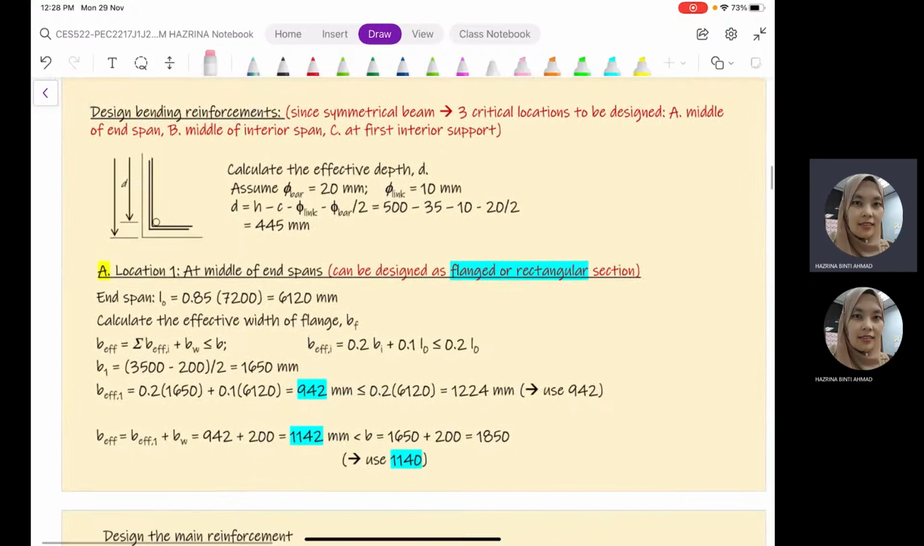Okay, for the design, as usual, we are going to start with the calculation of the effective depth. This is very important, because in the design of a beam, we will be using the effective depth instead of the overall depth of the section. Earlier, we assumed the bar diameter is 20 mm and the link diameter is 10 mm. With regard to the nominal cover, considering the durability, bonding, and fire resistance, the value is 35 mm. Therefore, we can calculate the value d, which is 445 millimeters for our beam.